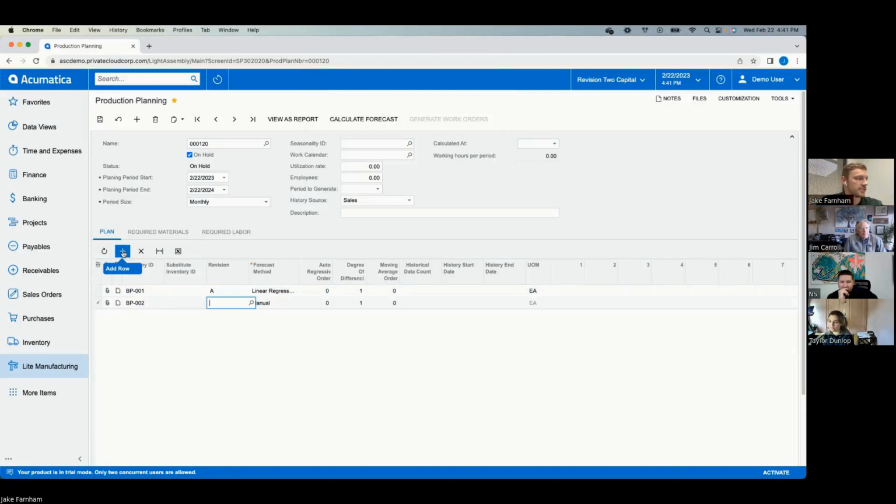While I'm fighting this, do you see the column that says substitute inventory ID? Yeah. We'll talk through that here as I go. Substitute inventory ID is really exactly what it sounds like. It allows us to run a new item. It allows us to project an item using a different item's sales history.